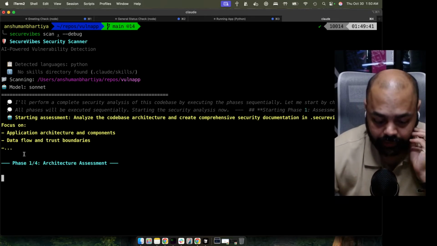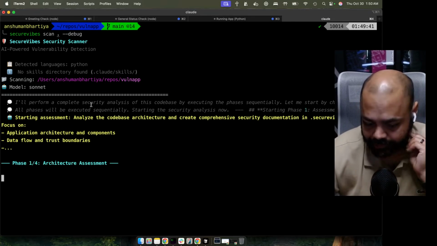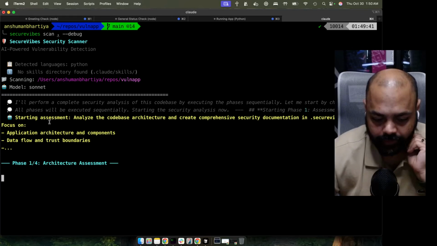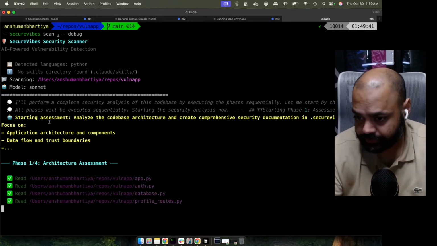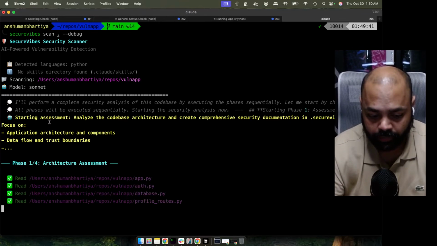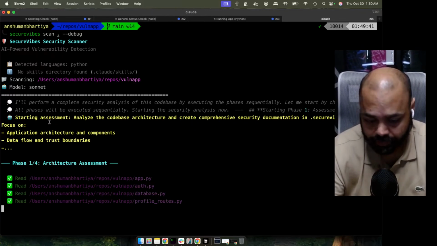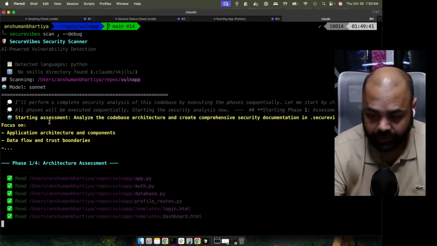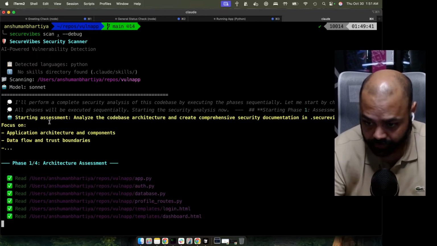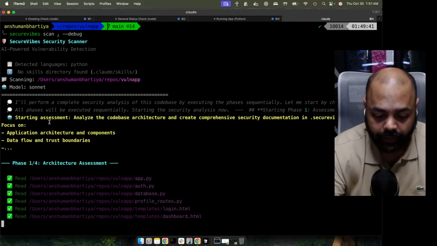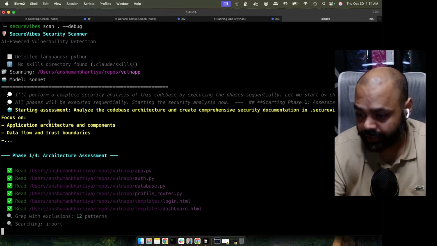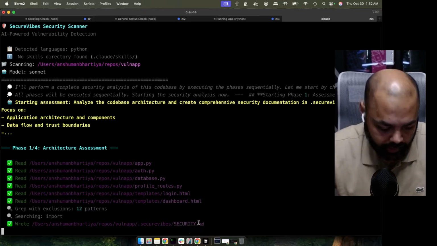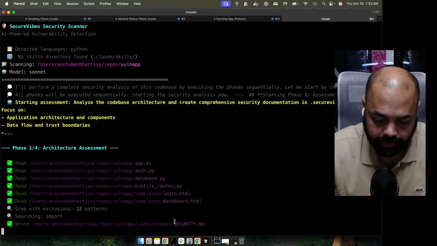So you can see that the first phase is the architecture assessment, where it will basically go through the code base. It will try to identify the data flow, the trust boundaries, the application architecture, the technology stack, different components, all of that stuff. And it should produce a security.md file in the end. Okay, so looks like it was able to create that security.md file.